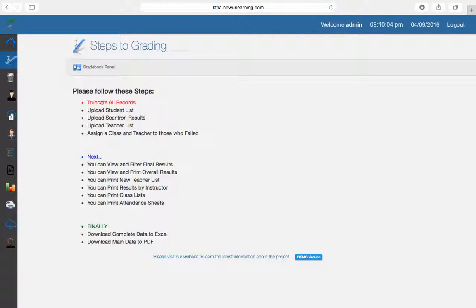The first one being truncate all records, which basically means we're emptying out our database. Next step would be to upload your student list and then begin to upload your Scantron results. Once all the results are completed, you'll want to upload the teacher list, and this teacher list is for the following round, and then we can assign a class and a teacher to those students who have failed and or who were absent.